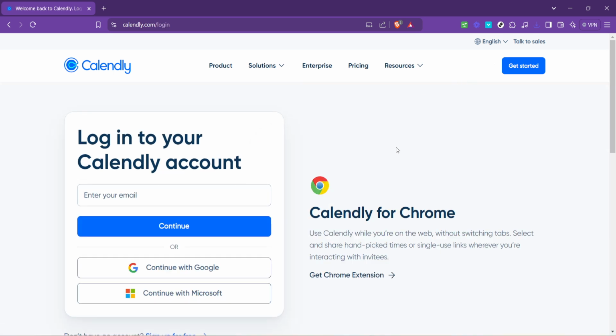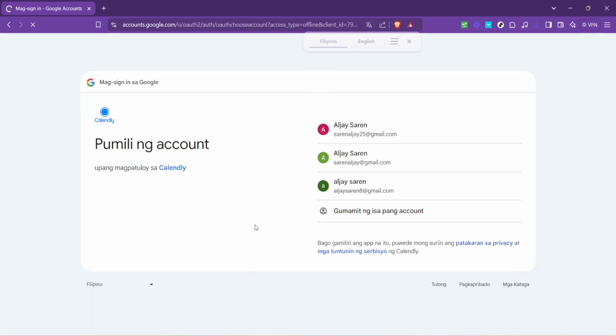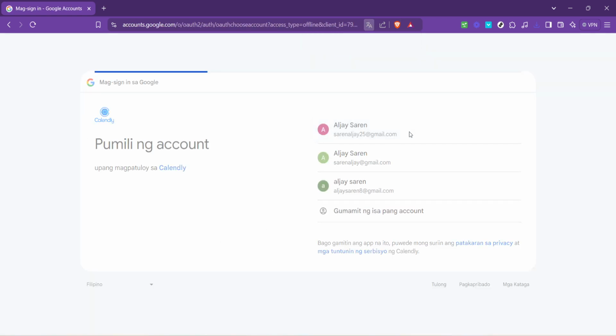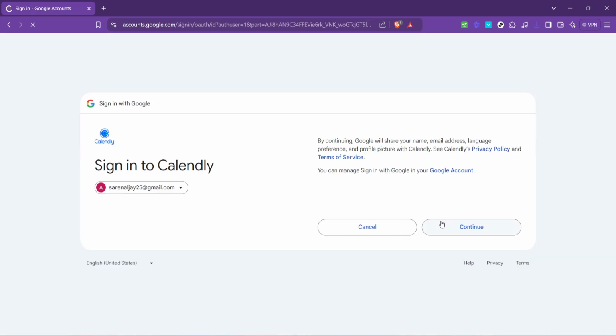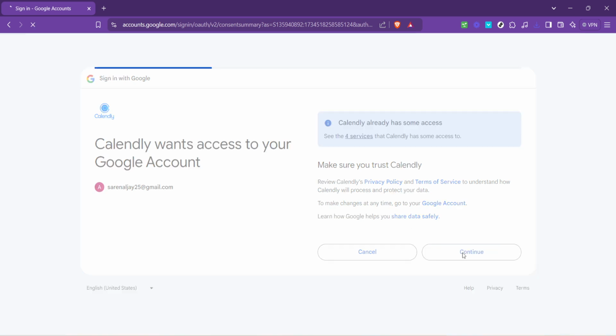This will take you to the login screen where various sign-in options are presented. If you've been using your Google account to sign in, you'll want to click on Continue with Google. It's a convenient option that links your Calendly account directly to your Google profile, pulling in necessary details and streamlining the sign-in process. After clicking, you'll be prompted to choose the Google account associated with your Calendly subscription. This step is crucial as it ensures you're managing the correct account.